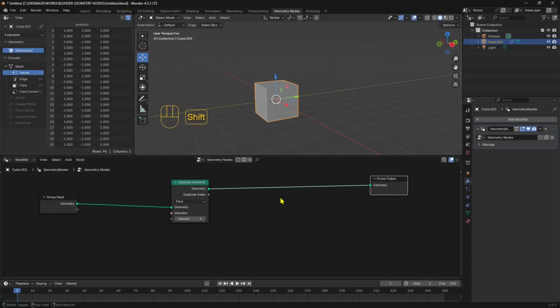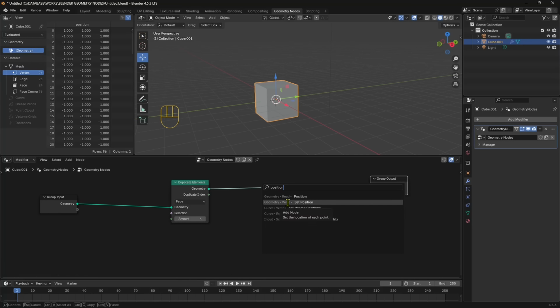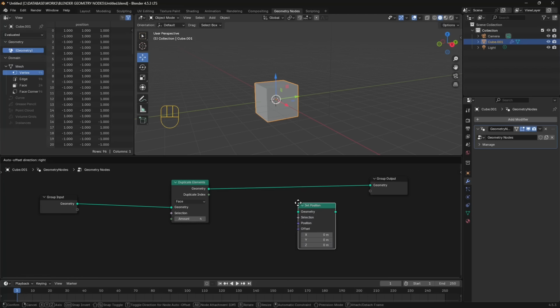So we're going to hit Shift A again, and we're going to look for position because we want to reposition. So, logically, I will look for transform or move or position. And there's a read. Read means that we are reading the information, so it's more for analysis. And write is when we want to do something to that geometry. So I'll probably go with this Set Position.